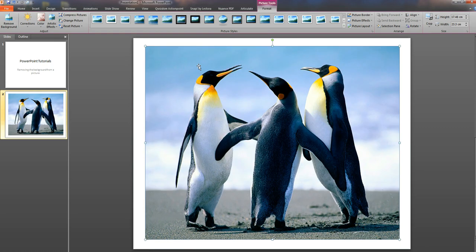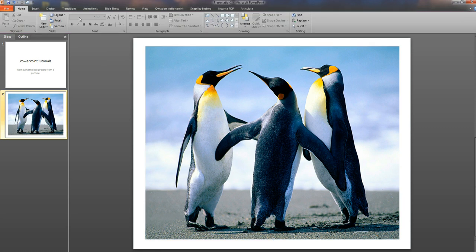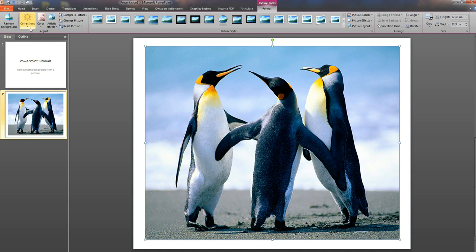So here's the picture, and what we want to use here is just the penguins. We don't want this background here because we want to put some text around it, for example. So it's very easy with a picture selected. If I just click away, you can see that the ribbon now has changed. So let's just click on the picture to bring back the picture toolbar. And right here on the left hand side, we've got remove background.